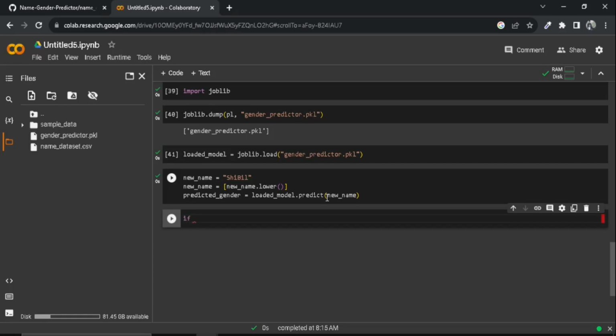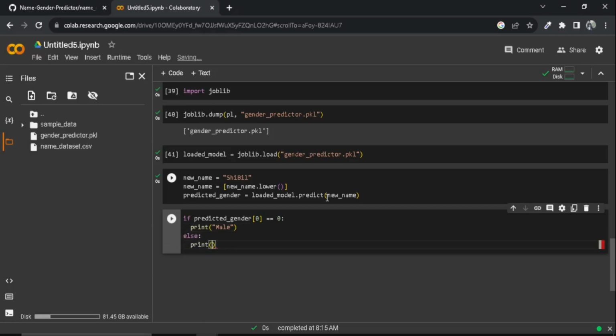Now we can check whether the predicted data is male or female, I mean 0 or 1. So we check if predicted gender first item equals 0, we will print male, else print female. Now if I run this code, guess what, I'm a male.